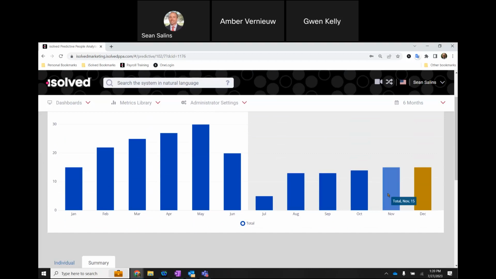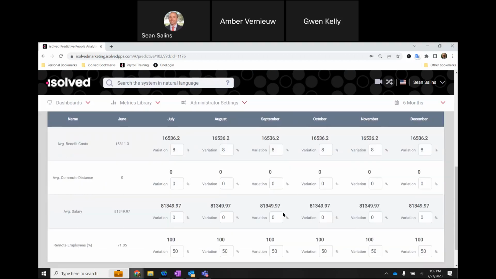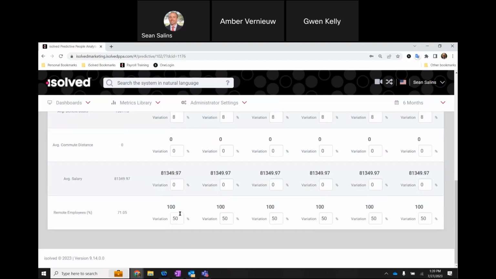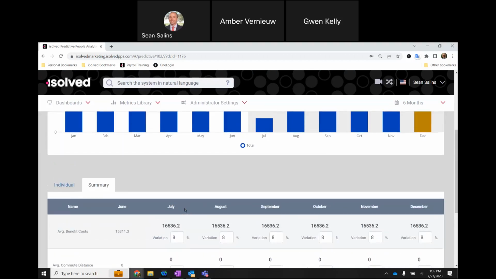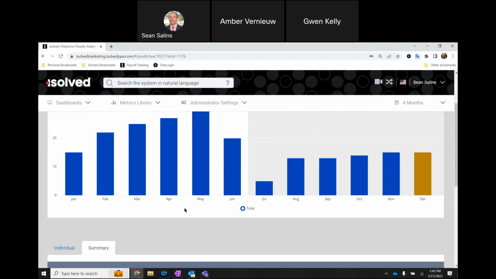And it may still be thinking, so we'll wait for it to think through that and apply the modeling. In this case, it doesn't look like it had that great of an impact to allow more people to work from home. But again, this is how that modeling can function and really help you design potential solutions to what the system, isolved PPA, is predicting.